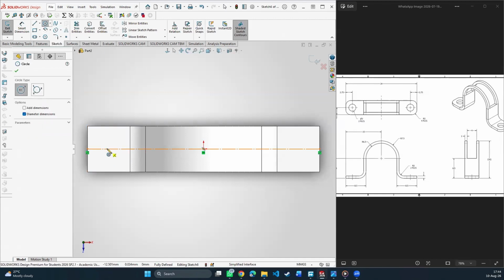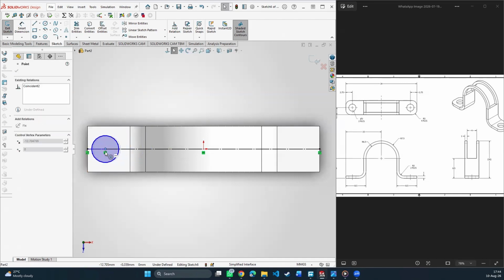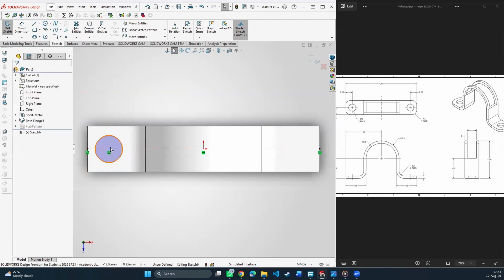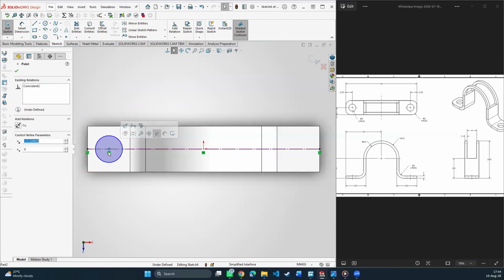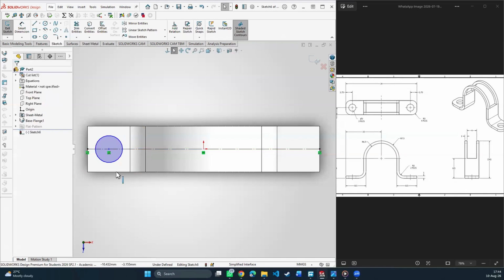I'm going to draw a circle. I'm going to make sure that it is coincident with this line. But in case your circle is outside of this center line, all you have to do is select this center of the circle, hold down your control button, select the line, and select coincident. But in this case, it's already coincident. So if I select coincident now, it'll cause an error.